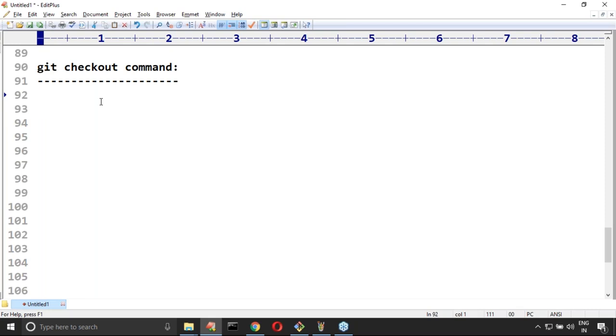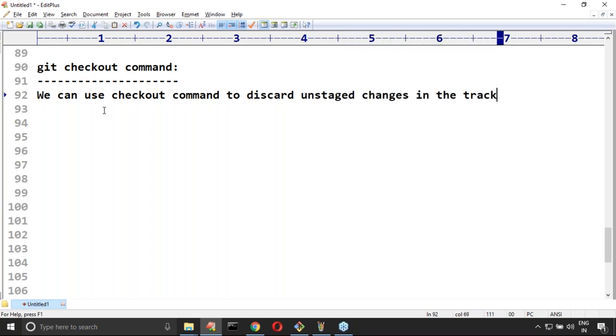What is the meaning of that? I will discuss it for you. Just observe carefully. Here is a straightforward point I want to tell you, so that if you keep this point in your mind, then everything will be clear about this command. We can use the checkout command to discard, meaning ignore, unstaged changes in the tracked files of the working directory.